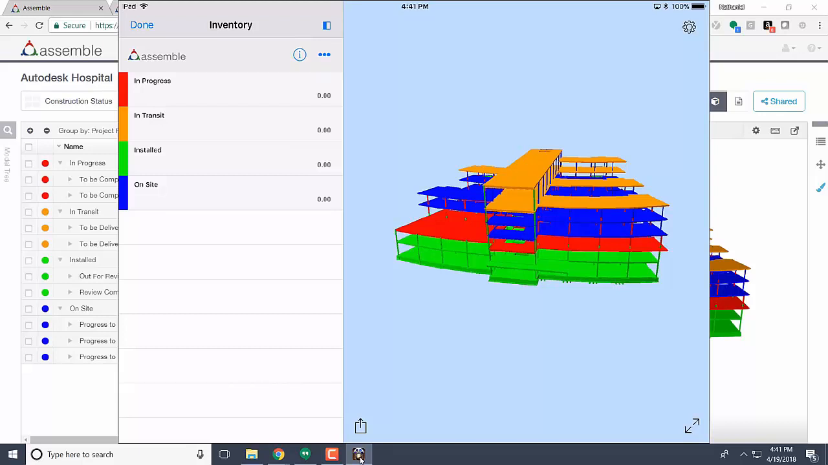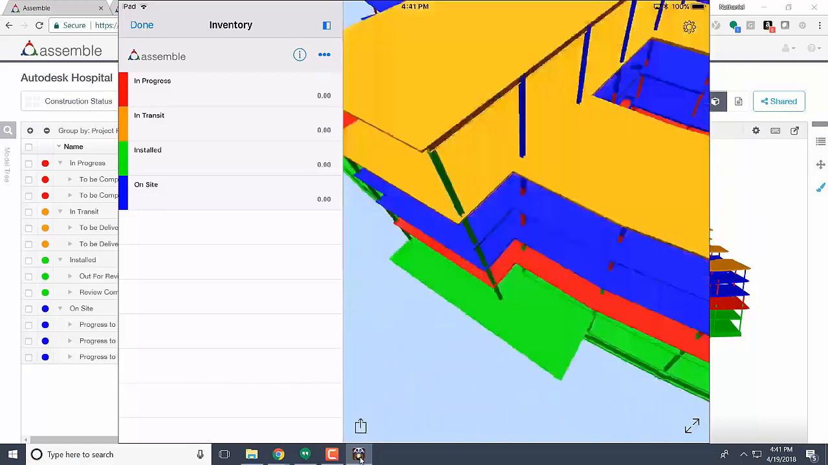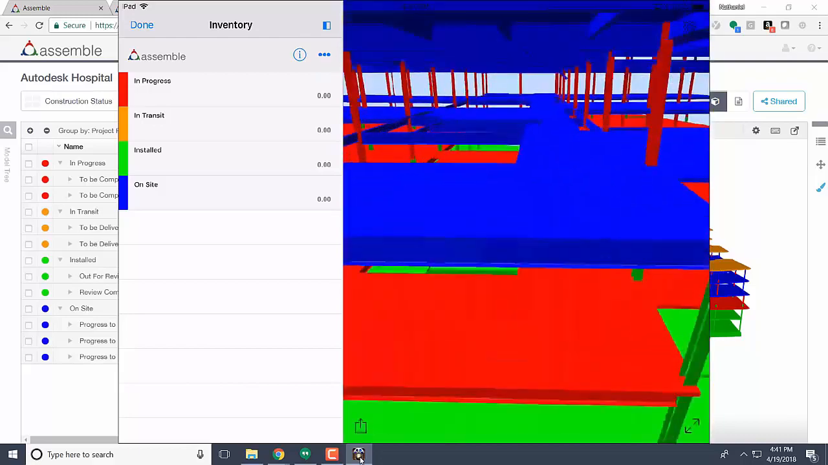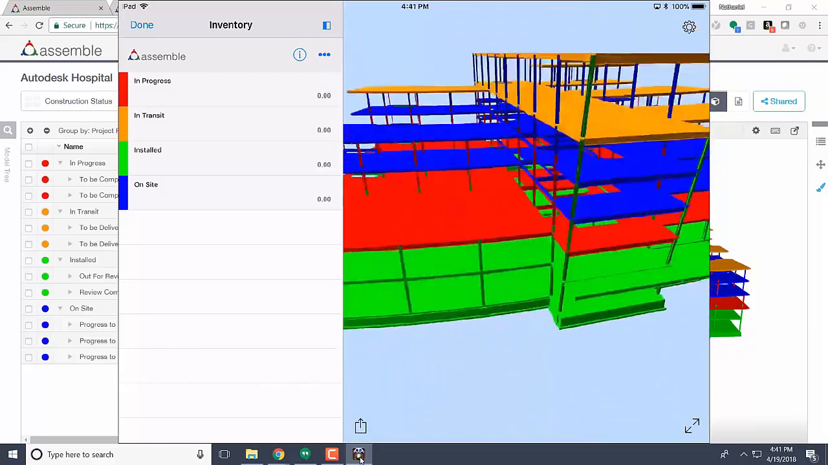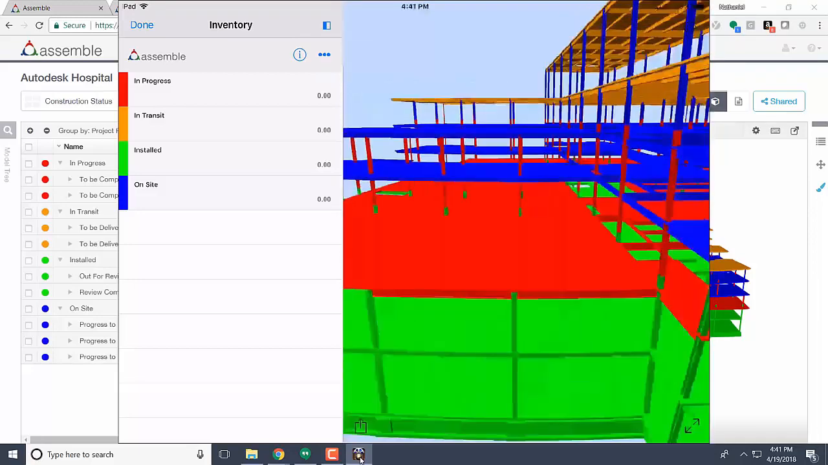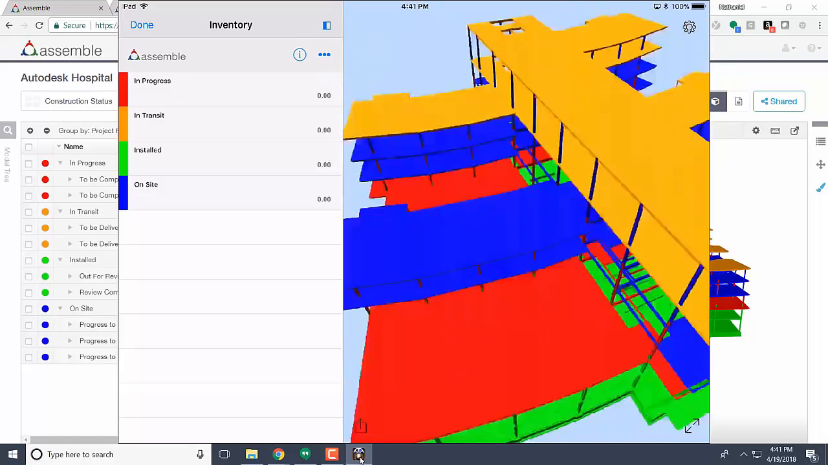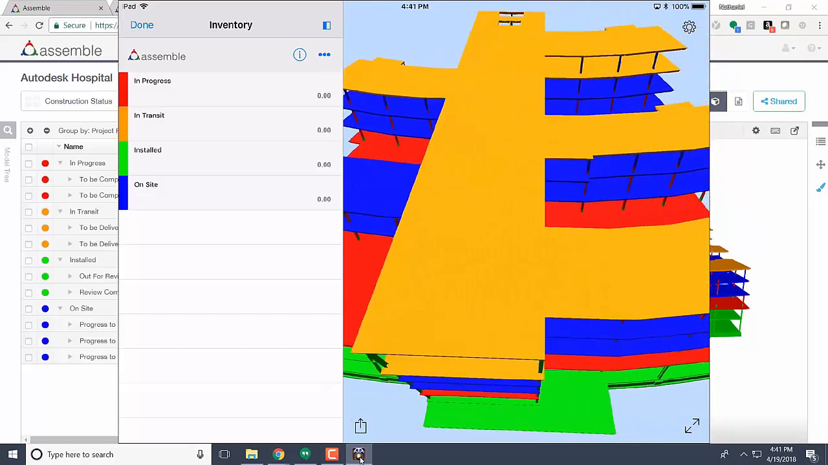So now that I'm in this application, I'm going to have most of the functionalities that you have available within your web interface. This will allow navigation of the models, including orbiting, panning, and zooming, which acts just similar to any other application on your iPad or iPhone. I like to equate it to working in a map, where you can use pinching to zoom, drag to orbit, and two fingers to pan.